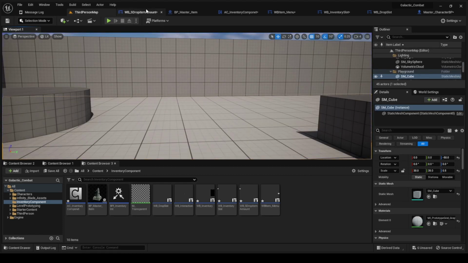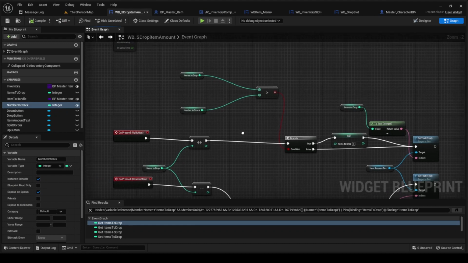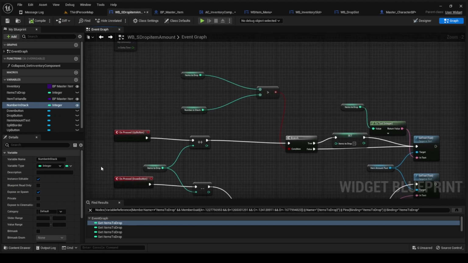Let's go ahead and start here with the variables. We're going to need a variable here called number and stack. Make sure it's instance editable and exposed on spawn.